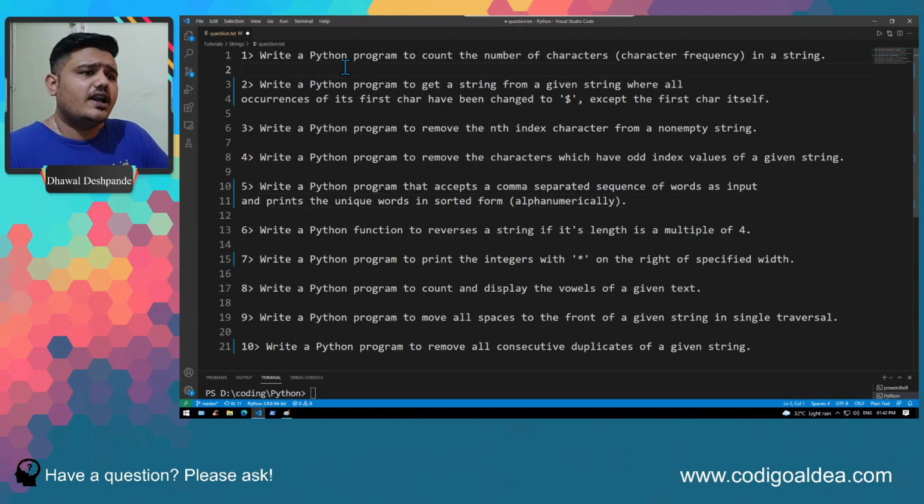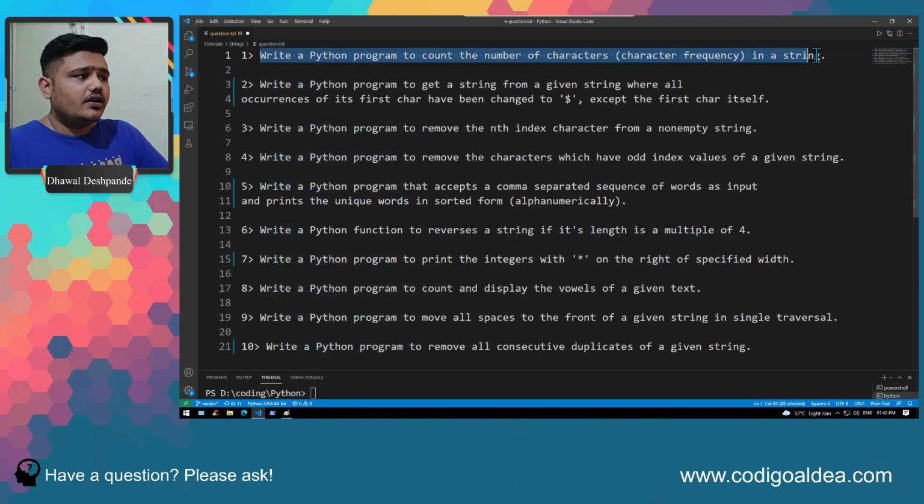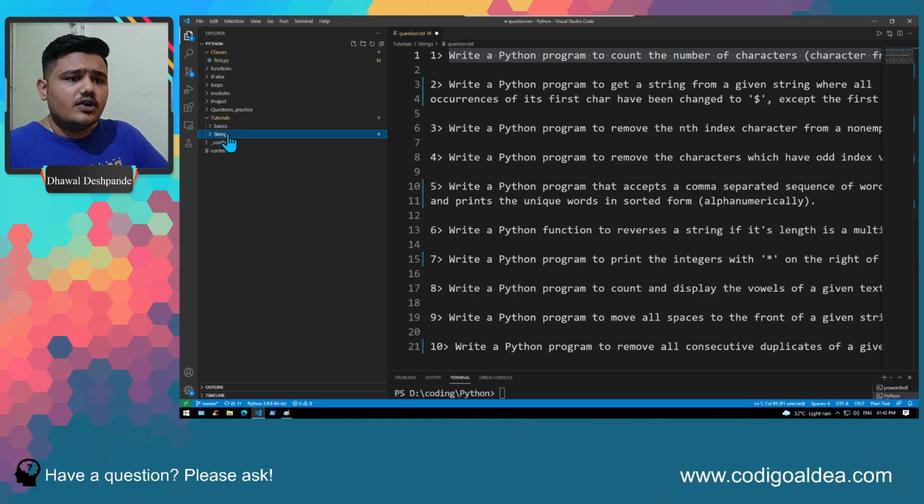So here, write a Python program to count the number of characters, that is the character frequency, in a string. What we have to do here is check if a character is repeating in a string, and if yes, how many times.